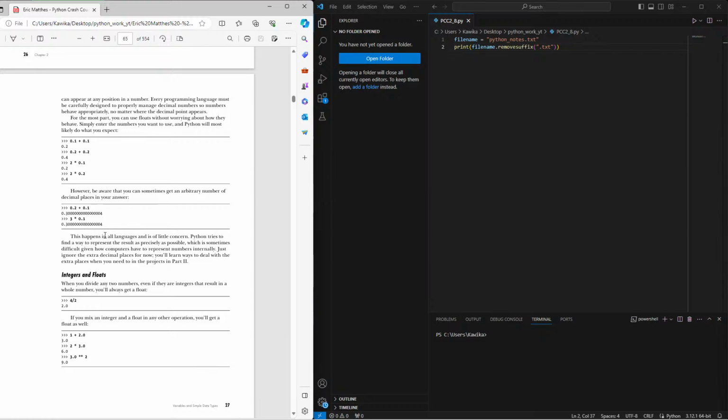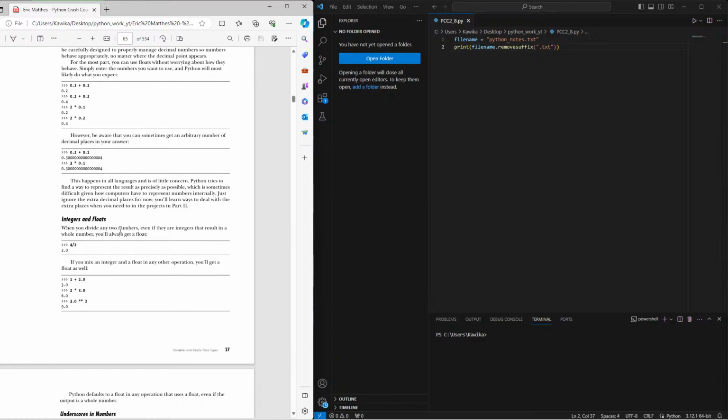Okay. This happens in all languages and is of little concern. Python tries to find a way to represent the result as precisely as possible, which is sometimes difficult given how computers have to represent numbers internally. Just ignore the extra decimal places for now. You'll learn ways to deal with the extra places when you need to in the projects in part 2, if we ever make it that far.